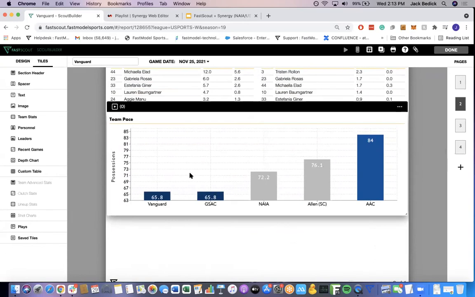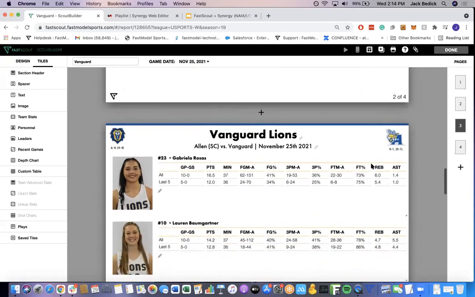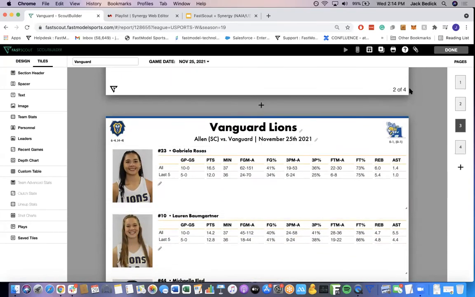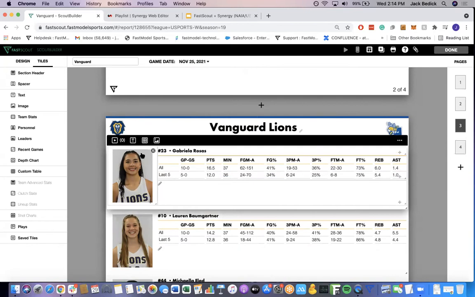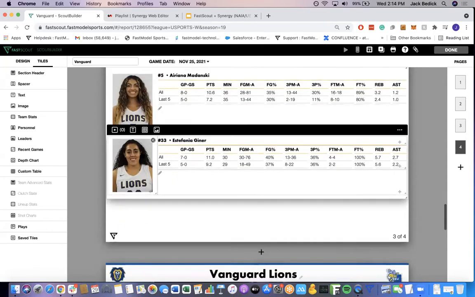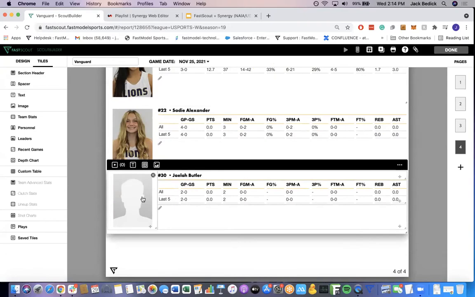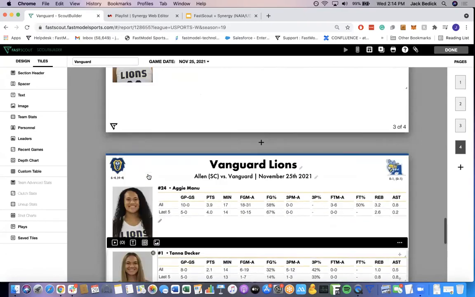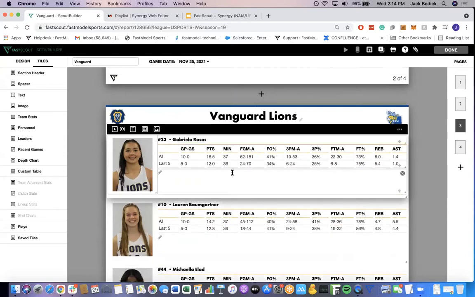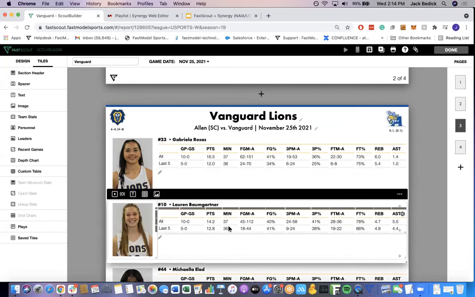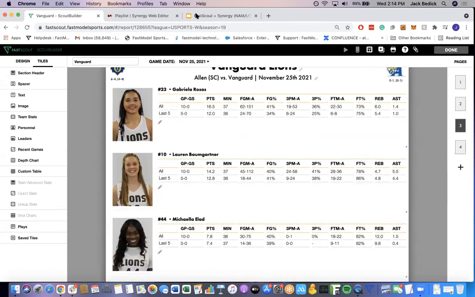That team pace chart shows how Vanguard stacks up relative to the conference, relative to the entire NAIA, to us, and maybe our conference as well. And then finally, I know this is going to be very important for you guys, is personnel. So obviously we have a lot of the photos for Vanguard in here. You can see nearly every player except for maybe Jayla Butler here. So it's very easy to customize this. A few things you can do, and just so you know, we generate these based on minutes played. So you can see 37, 37, 36, and so forth.